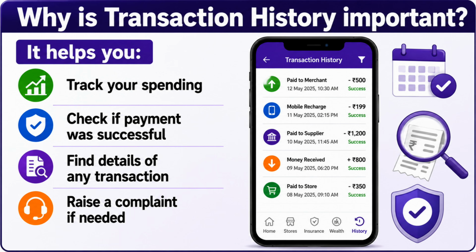Why is transaction history important? It helps you to track your spending, check if a payment was successful, find details of any transaction, and raise a complaint if needed.